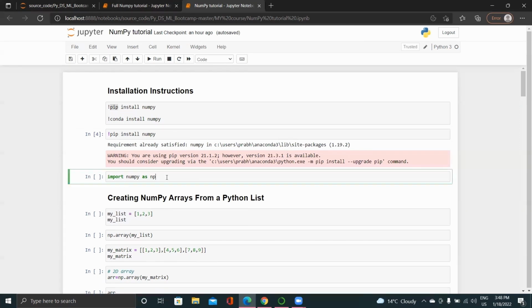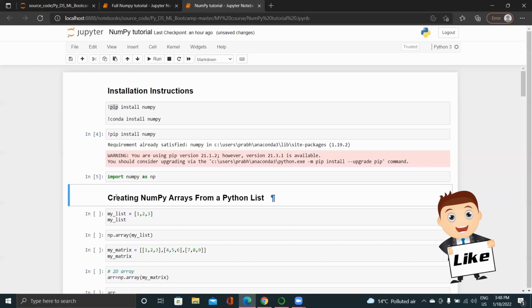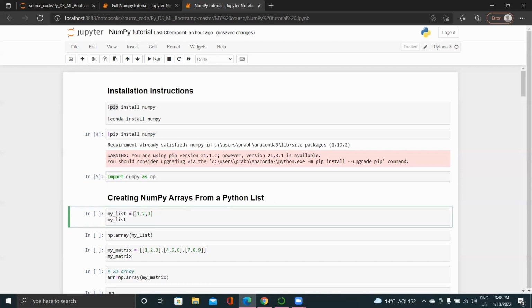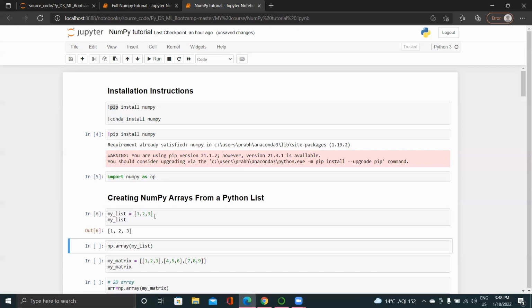Now, the second step is to import the NumPy library. For importing the NumPy library, you have to give this code: import numpy as np. Let's hit shift enter. The most important aspects of NumPy are its array, vector, matrix, and number generation. So let's start with array, creating an array from a Python list. First, we define a list which has elements 1, 2, 3. Press shift enter to run the cell.